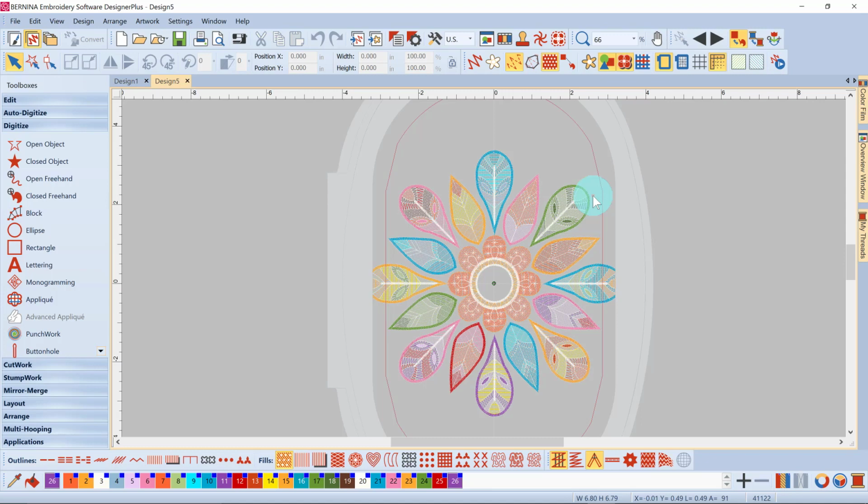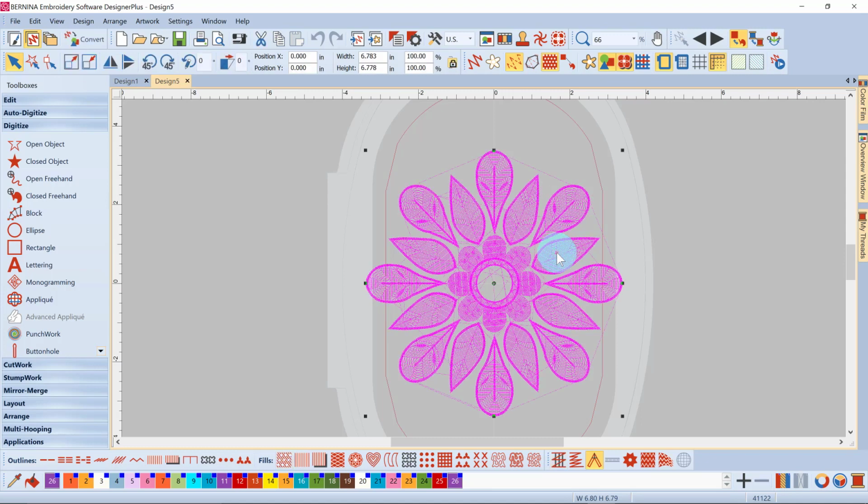So I could, and I will, just because we can, select the design, and when the design is selected, do you see how these numbers up here populate? This is telling me the size of the design in inches. I can also change it to another unit of measurement if I wanted to, into metric, with just a click of a button.